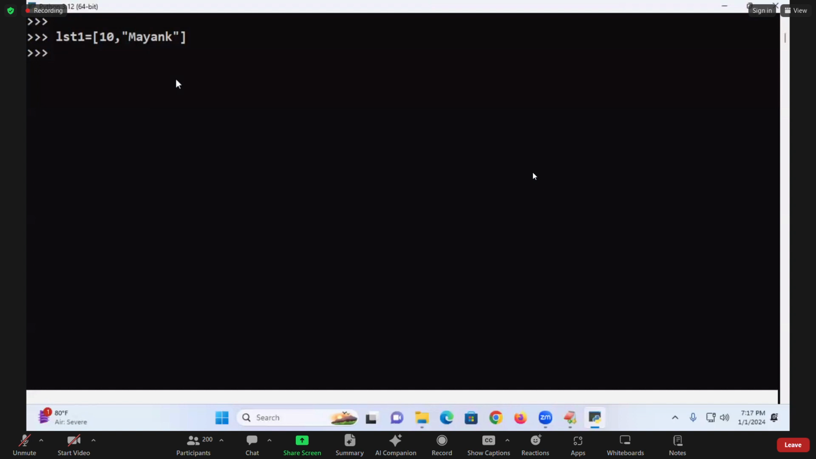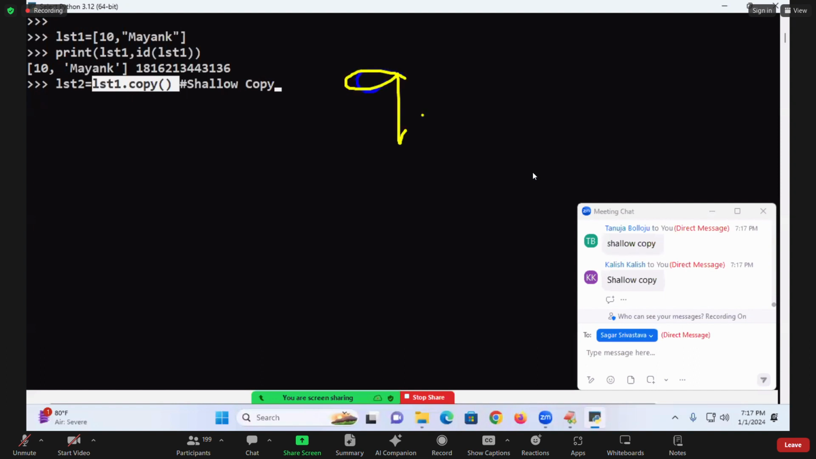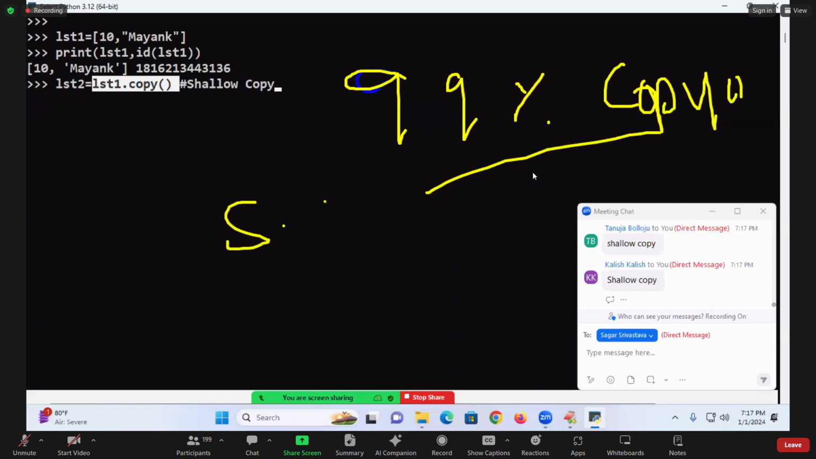So I'm writing Mayank here like this. LST1 is 10 comma Mayank. Print LST1 comma id of LST1. See that? This is the data. What is the address? 3136. LST2 is equal to LST1 dot copy. This line is called what copy? Shallow copy. Wherever there is a copy function, in 99% of Python programming, the copy function always gives you a shallow copy.